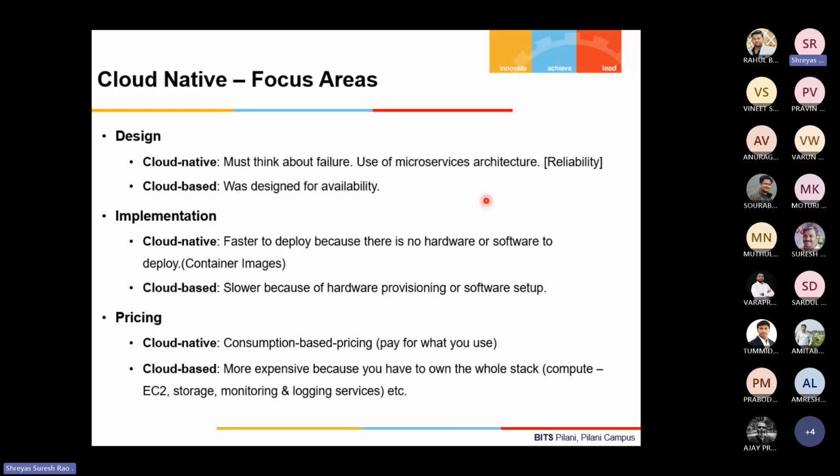So if you are using AWS Lambda for your application, then definitely it is part of a cloud native application.